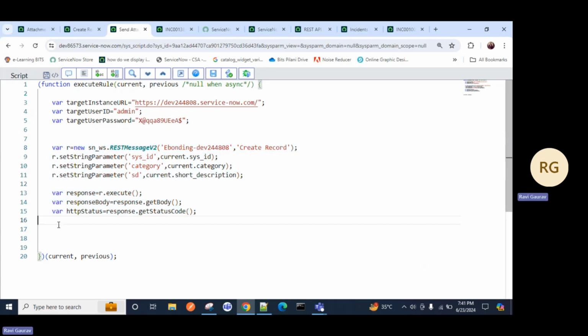After these basic steps, I am going to check if HTTP status, whatever the status we are getting, .toString() double equal to 201. So 201 is nothing but a status code returned by your third party or any third party application. It could be ServiceNow, it could be Jira. It means that the record has been created over there. If it is there, then only go inside it.